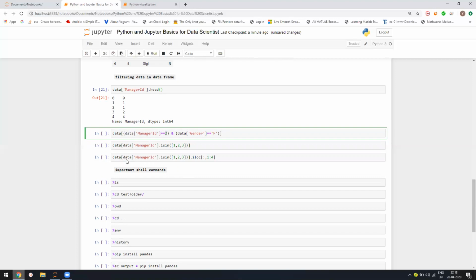Now here you can see I'm mentioning data again. Why am I mentioning data? Because right now we are just querying, so inside it doesn't matter whether it's a column name or a string. If I don't mention it, it becomes a string. Getting my point? This has become a string, so it needs to know I'm talking about a column. So I'll say data column manager ID where it is 2 and the gender is female.